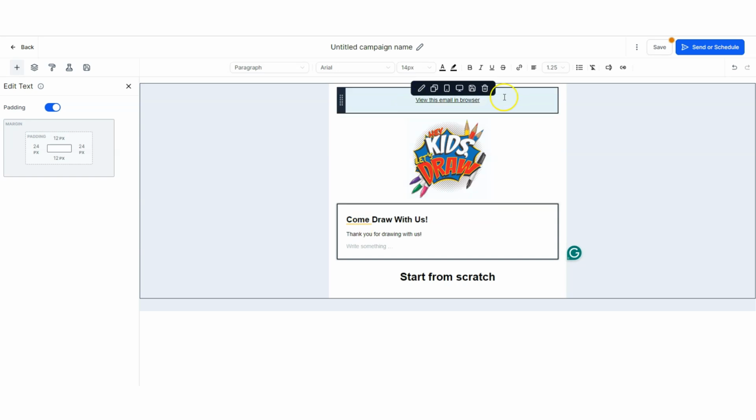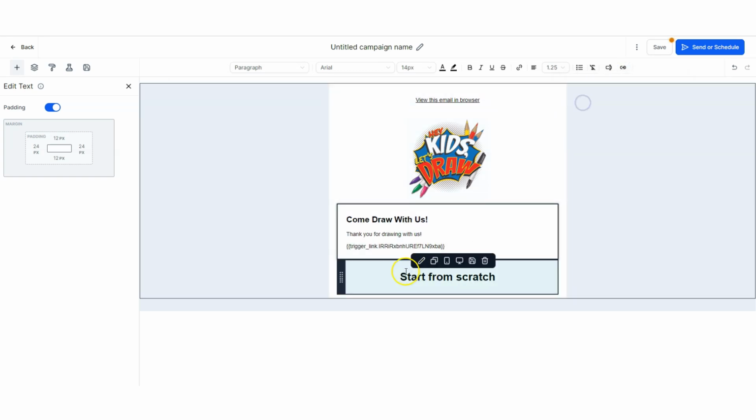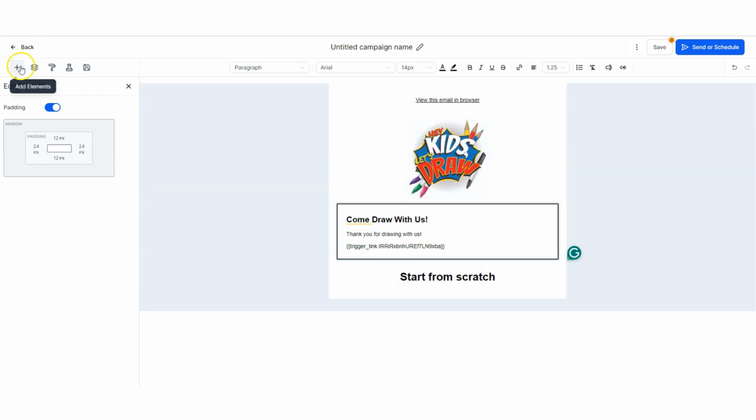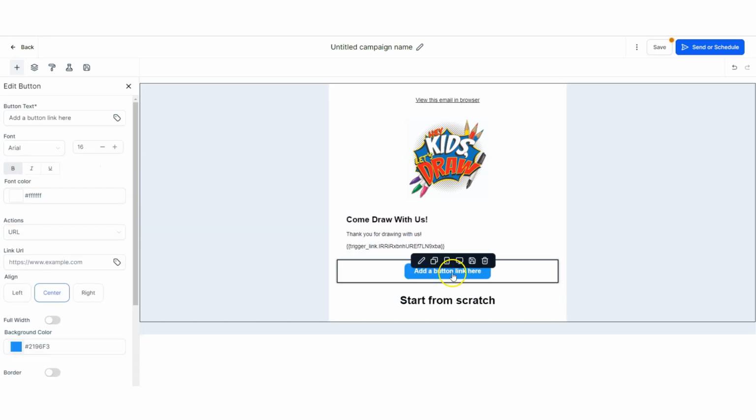I can even insert right here one of our trigger links that we talked about. So go to trigger links. I've created this let's draw trigger. So now if anyone clicks this link, I can track those clicks. Another cool thing is I can bring a button, drag and drop a button right here.